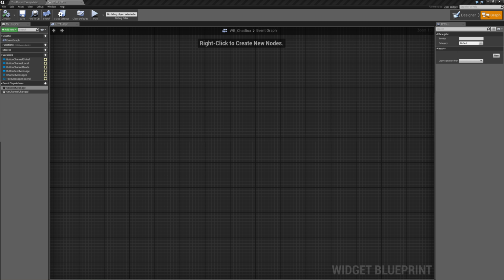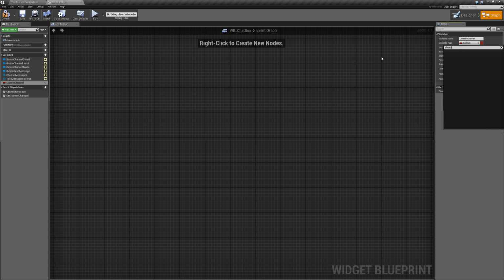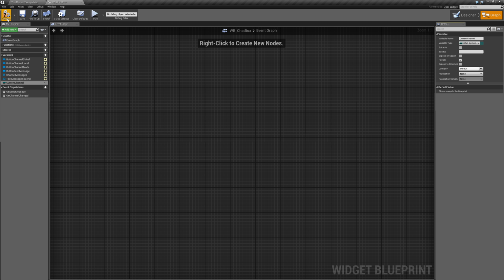Let's go ahead and create a new variable in our widget and call this current channel. We'll make it private and change the type to that channel enum we created, chat system channels. And let's grab our channel buttons and add a click event for each one. Drag the current channel 3 times as a setter.